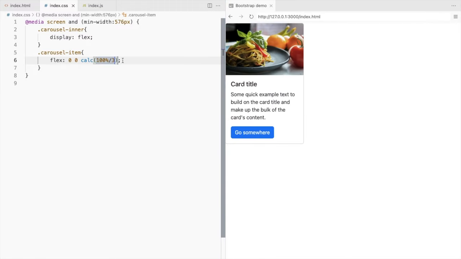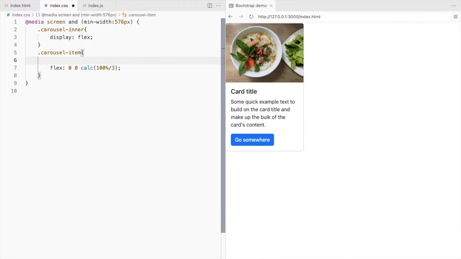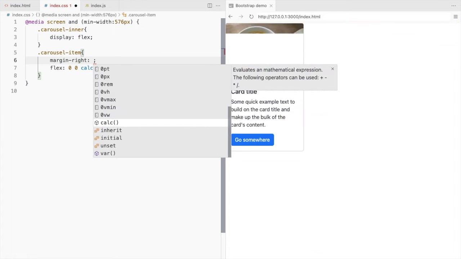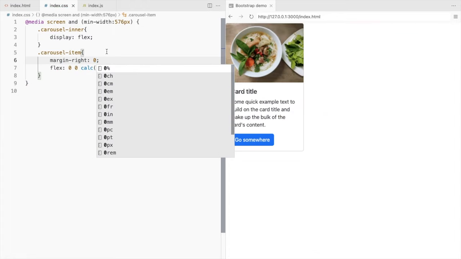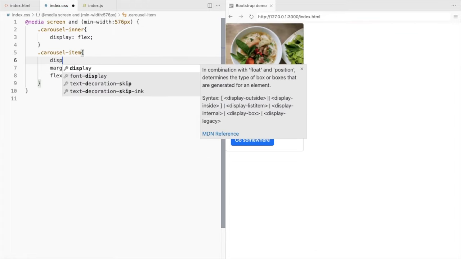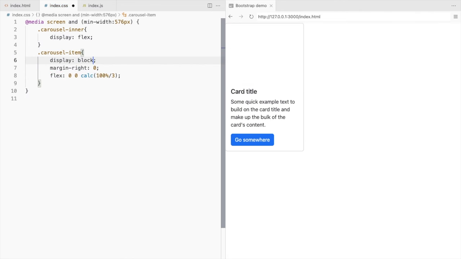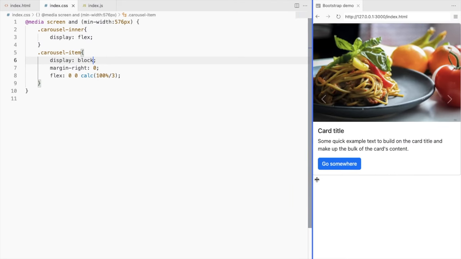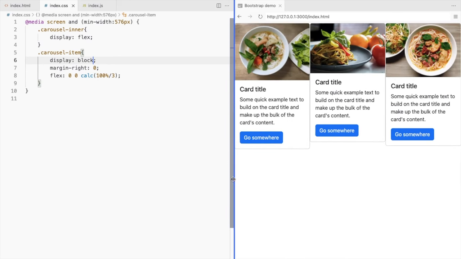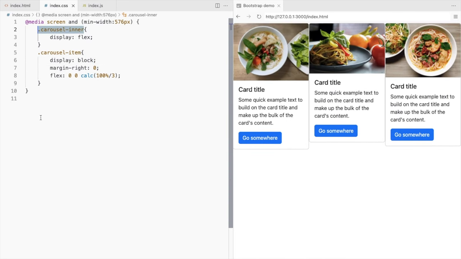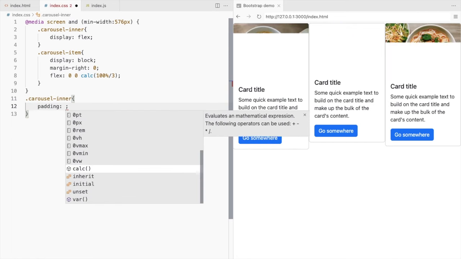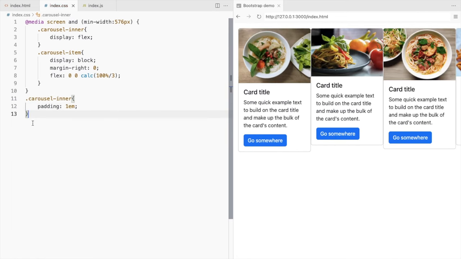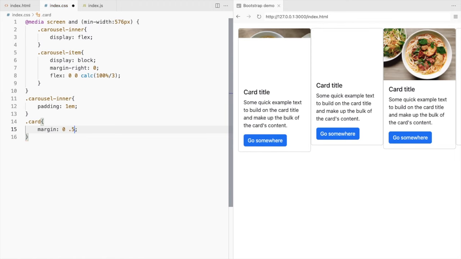The right margin for the non-active elements is -100%. Let's change that to 0. Now let's change the display property for all the items to block. Let's add some styles. Set the padding for the carousel inner div and add some margin to the cards.